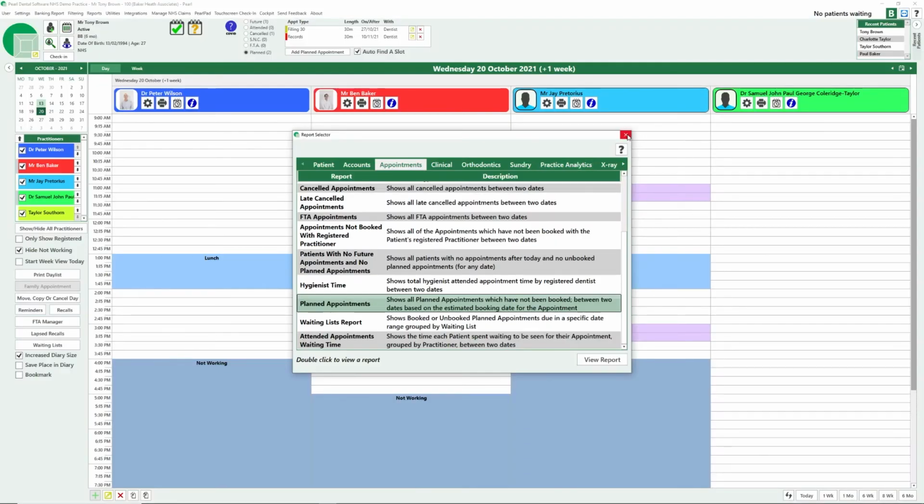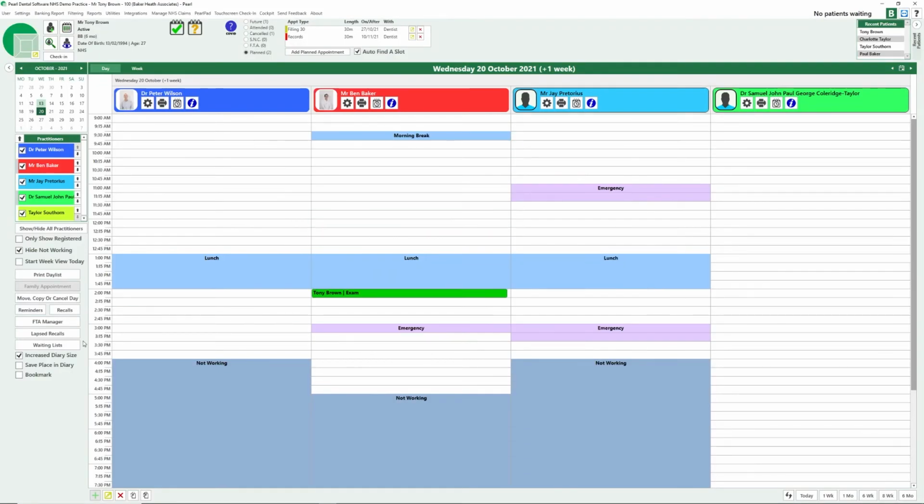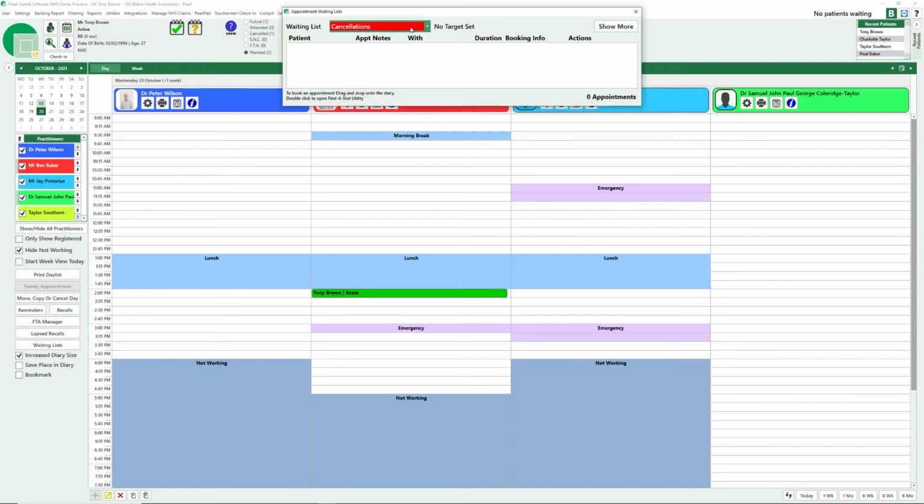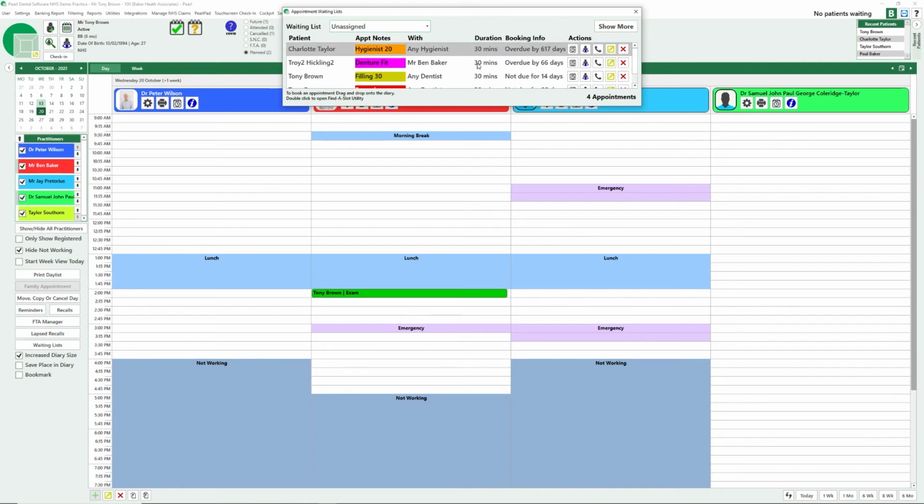The other way is through the wait list. So from the diary, we hit Wait Lists. We choose a specific wait list. So in this case, it's unassigned. And we can see in here, this is all the planned appointments that are due to be booked, and they're in order of how overdue they are.